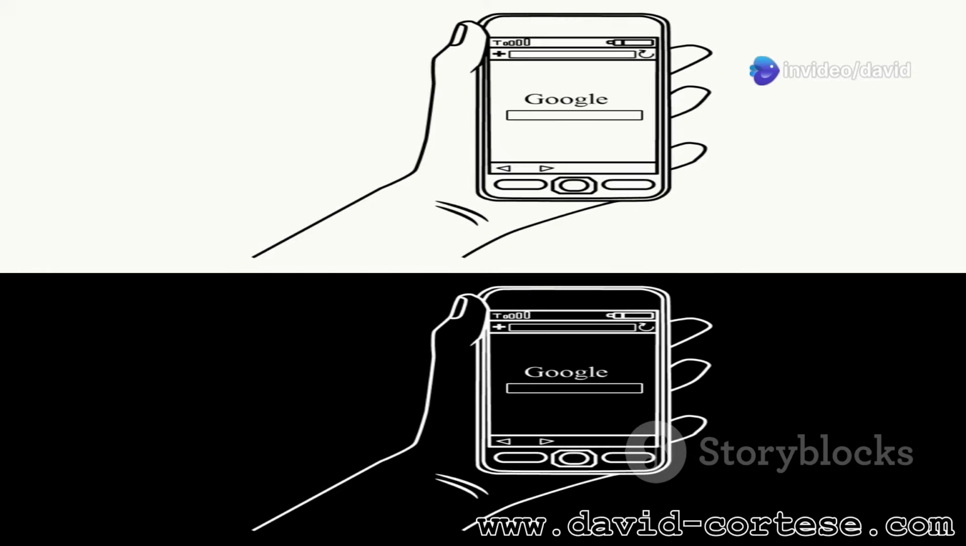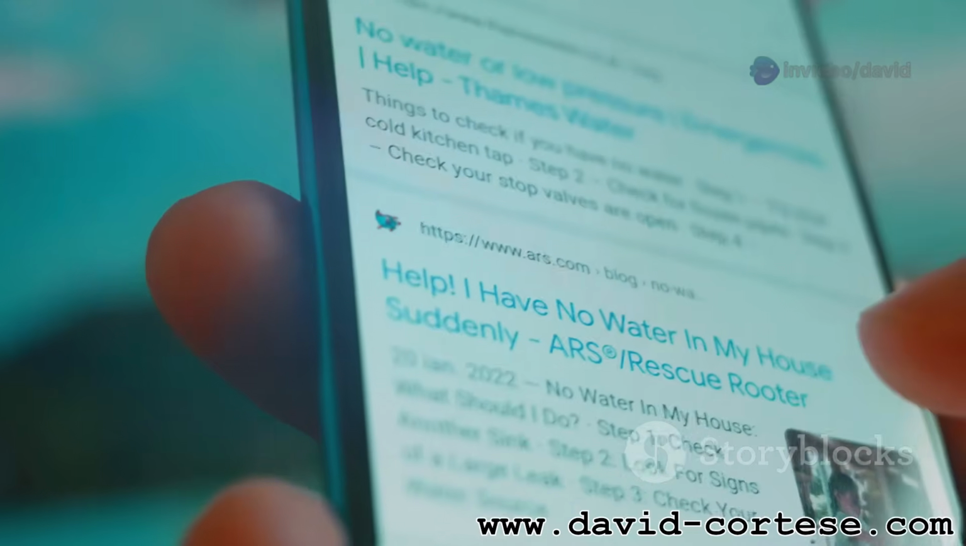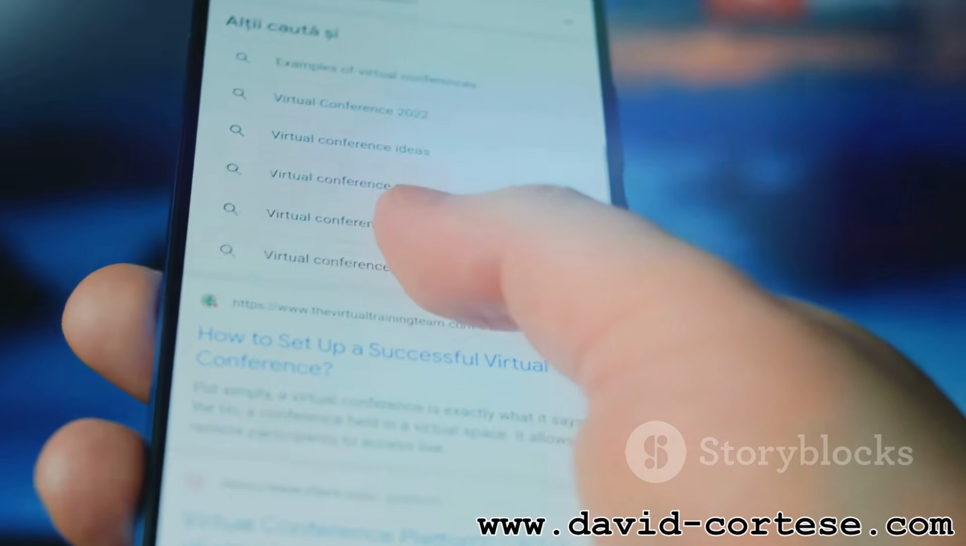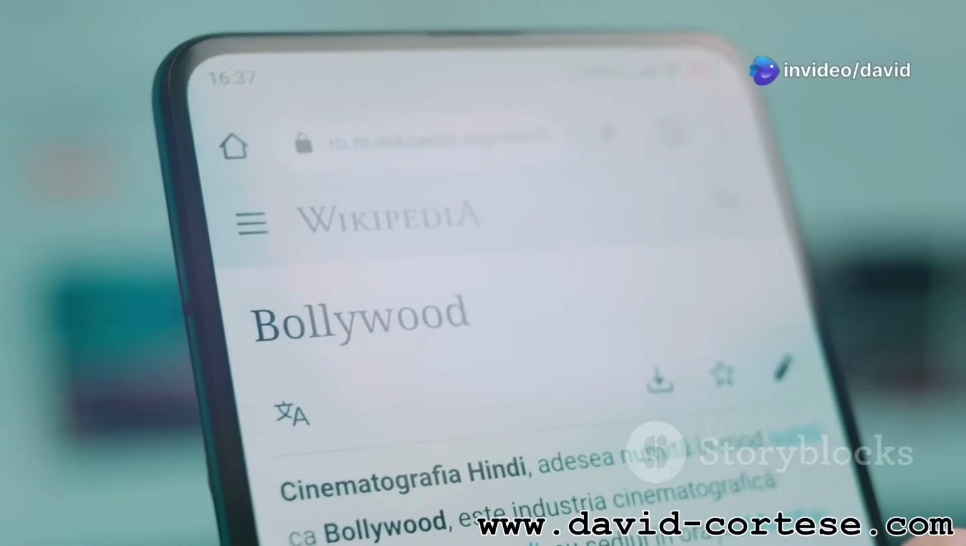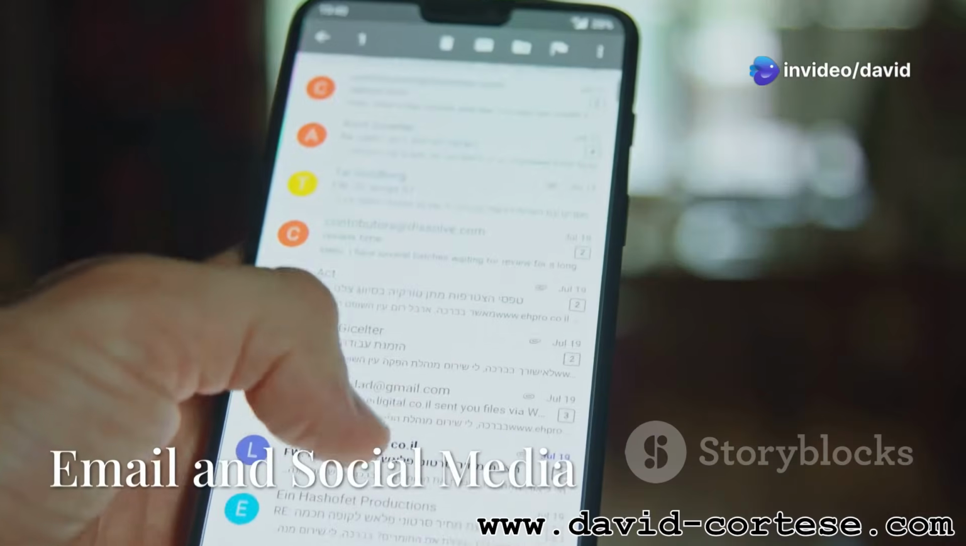Section 5. Exploring the World Wide Web. Your smartphone can connect you to the internet. Use the web browser app to visit websites. You can search for information, watch videos, and much more. Type in a website address or search term. The web browser will load the page. You can tap on links and buttons to navigate.